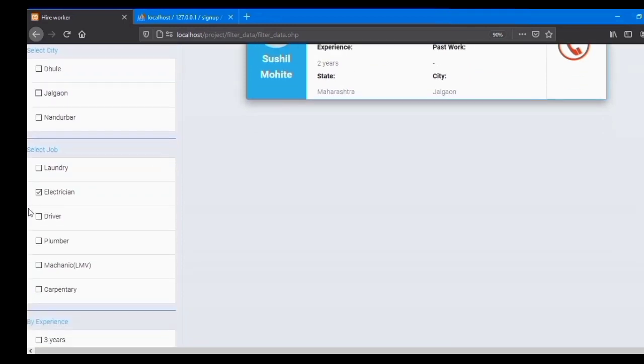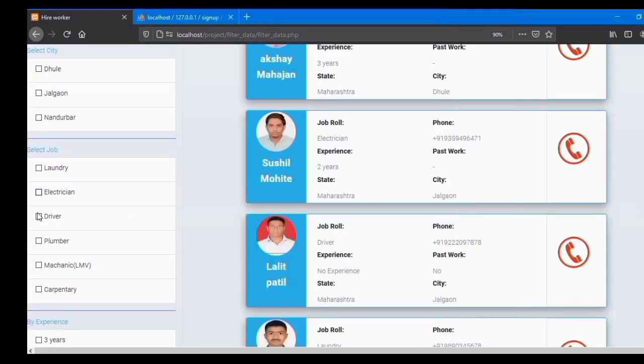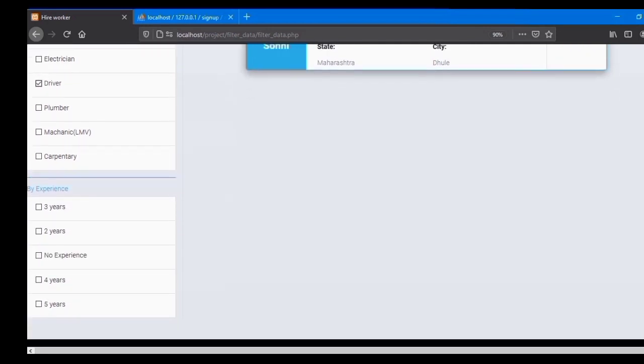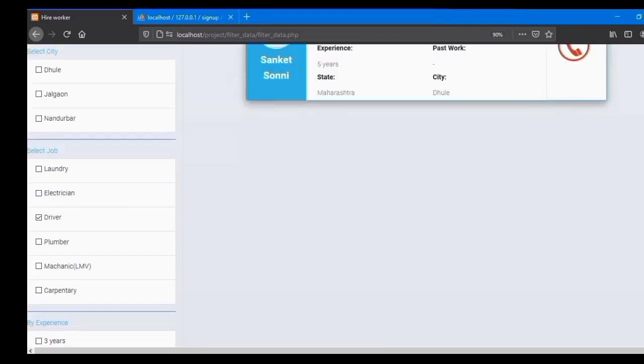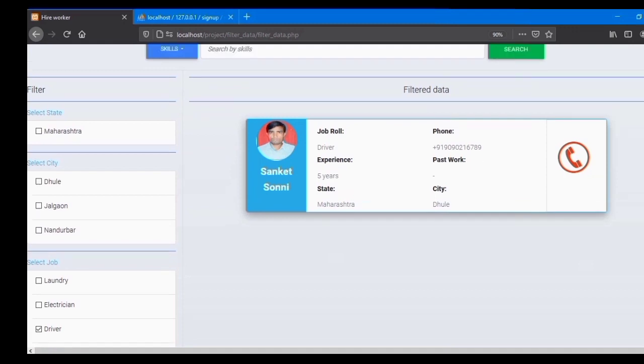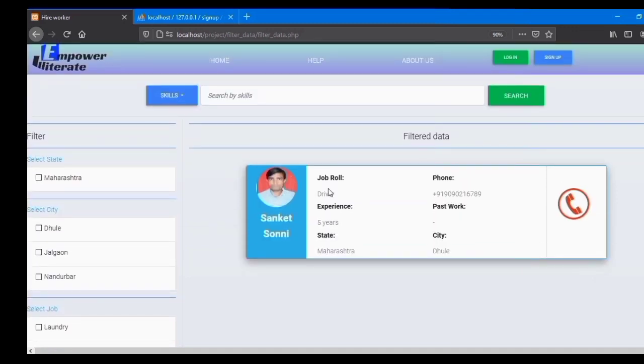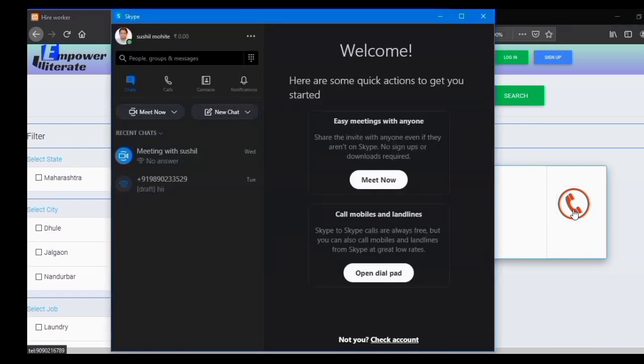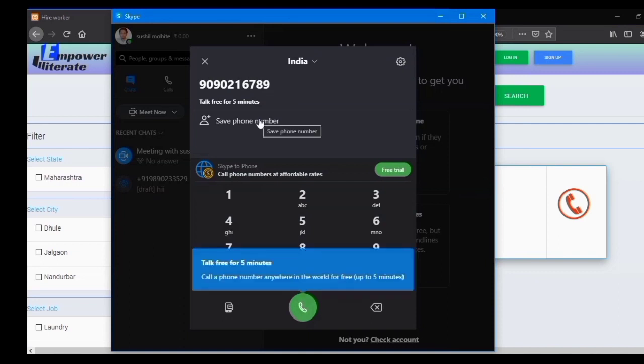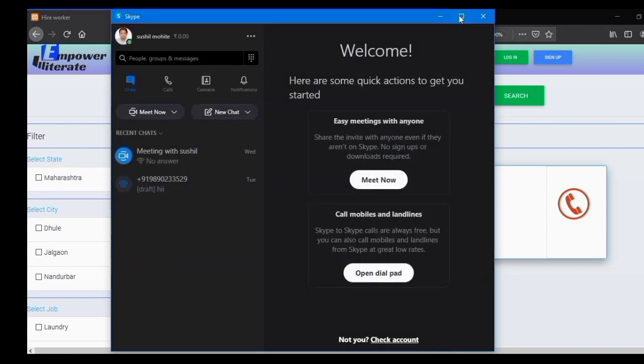You can also sort them by their experience, for example a driver with experience of 5 years. Now you can see there is only one result here. If a hirer wants to hire a worker, they can directly contact through the mobile number by clicking on the mobile phone icon. Whenever they click on the phone icon, the mobile number is copied into the dial pad. As you can see, the mobile number is copied into the dial pad.